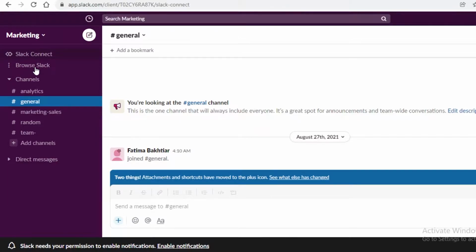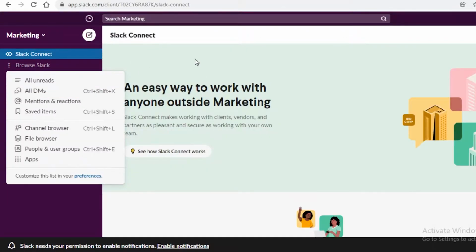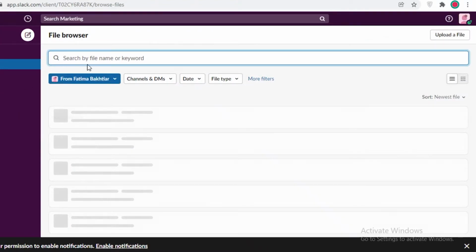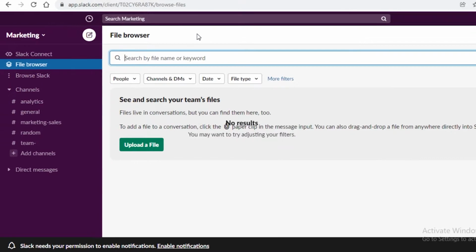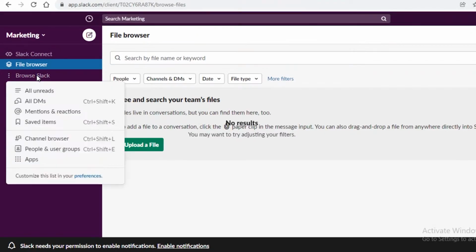Now, if we actually take a look at the general Slack settings, you're going to see you have all of your unread messages, DMs, mentions, and reactions, saved items, so you can find everything related to you over here. Then you have a channel browser, file browser, so you can look for specific files from this file browser, and this really helps you in finding important files from all of your different channels. So when you're looking for something specific and you can't find it in a certain channel, finding it in the file browser is a lot easier. So these are some features that I really do like about Slack, and I don't find that there is a real equivalent for these kinds of features on MS Teams.